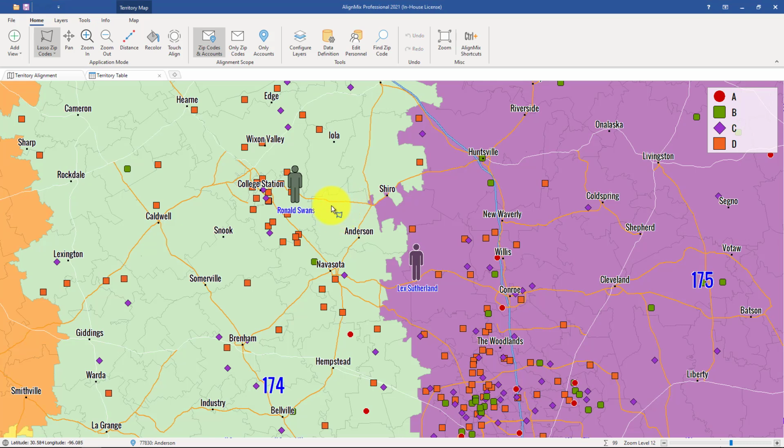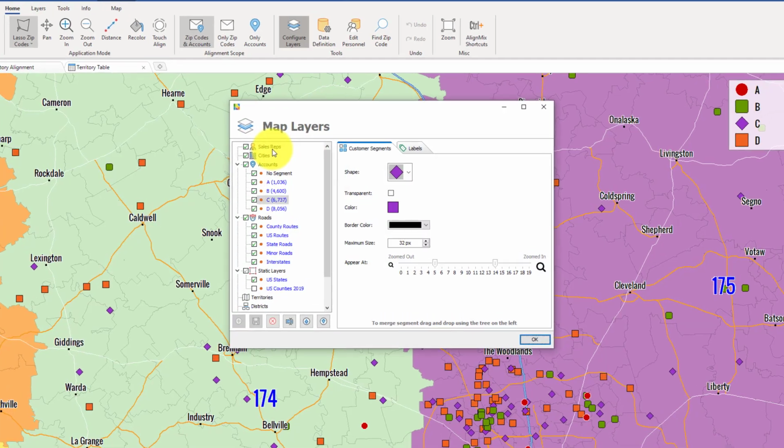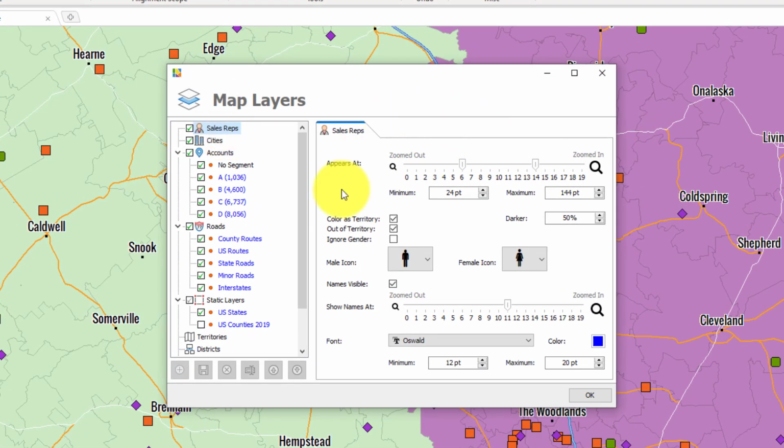So to change the icons, you simply click here on Configure Layers, and then here in the top left, you select Sales Reps. And right away, you'll see how you can customize all your labels and icons on your map. This first section here at the top shows you when the sales rep icon will appear. By default, the sales rep icon will appear at a zoom level of 6 at a 24-point font, and as you zoom further and further in, it will reach its max size of 144 points at a zoom level of 14.